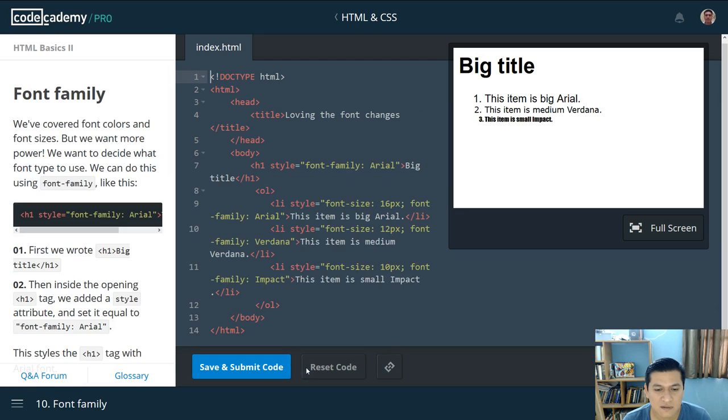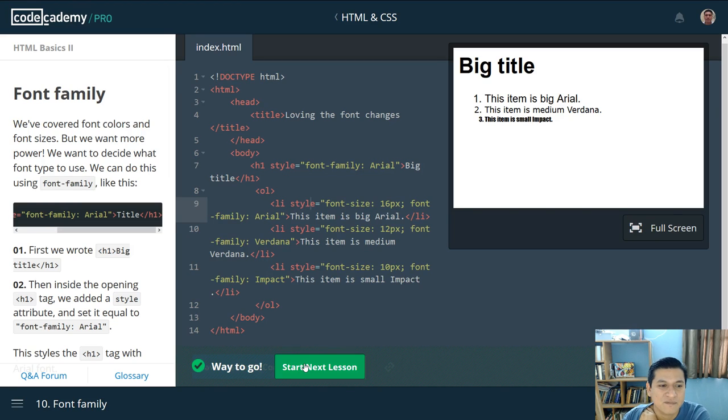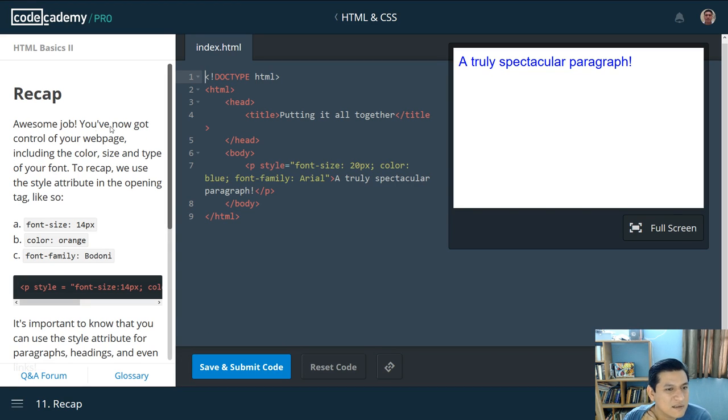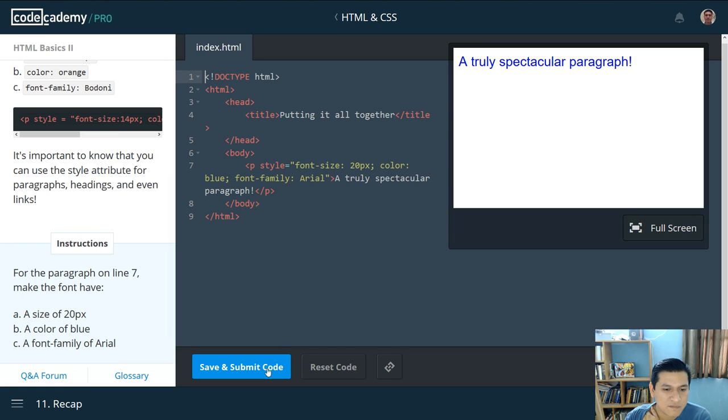Okay, we continue with the font family. We covered font colors and font sizes, but we want more power. We want to decide what font type to use. We can do this using font family like this. Header one, style, font-family, colon, Arial. And then we type some text here. So here in line 7, we have the first example. Arial, big family, big title. Okay, so basically we learned how to use properties for HTML code here. Your navigator could control your web page, color and font family. It's already done here, I guess.